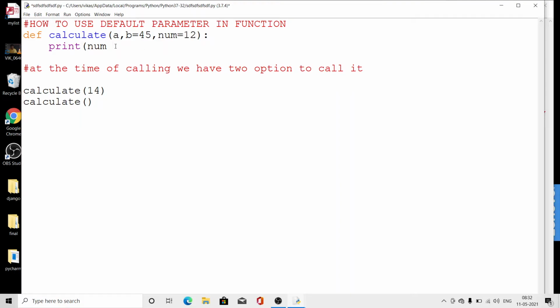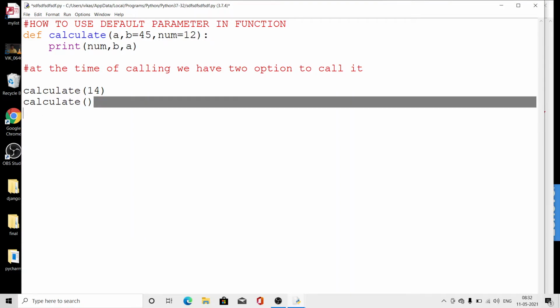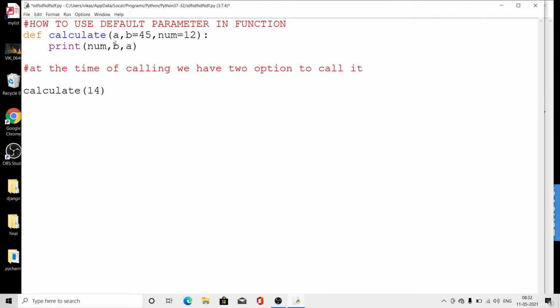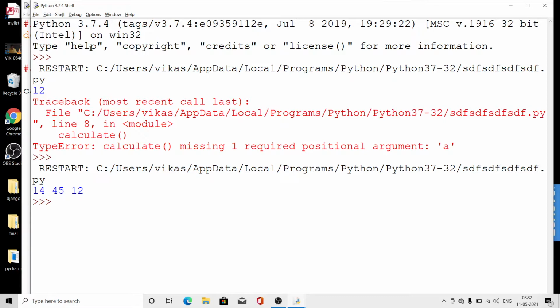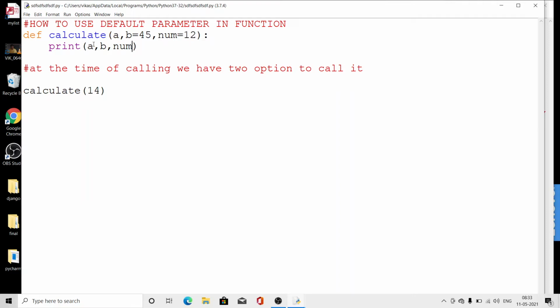I will show you num, B, A. Look here. In that case, either I may do it in the same sequence, A, B, num. So what will the values be? 14, 45, 12. Look, run it. 14, 45, 12. How? Because here the 14 will be copied into A. So the value of A is 14, and for B we have not given a value, so the value of B will take the default 45, and the value of num is 12.